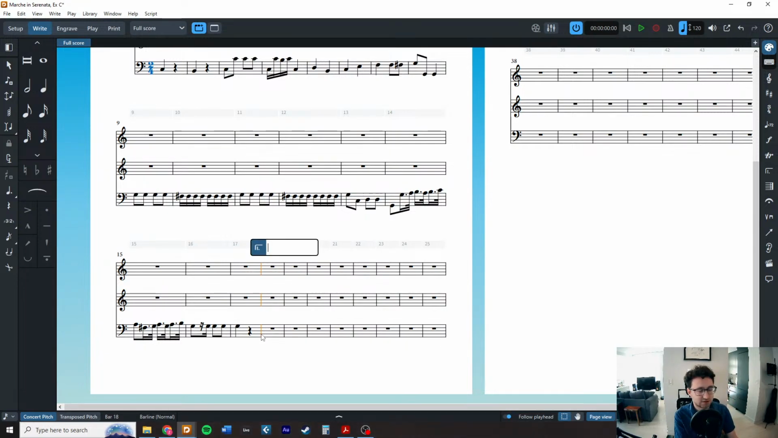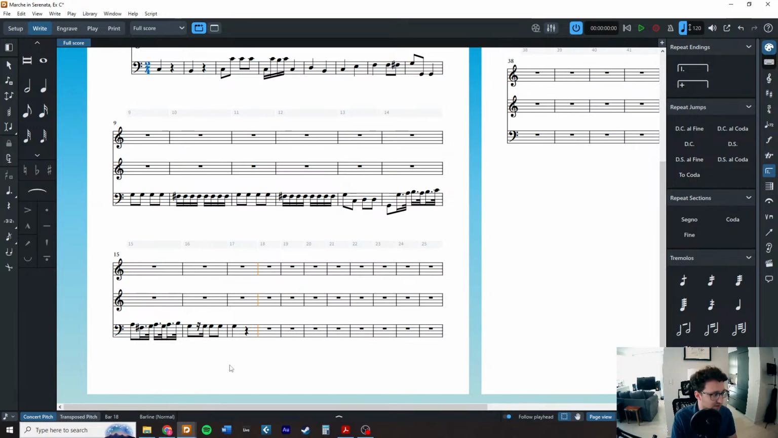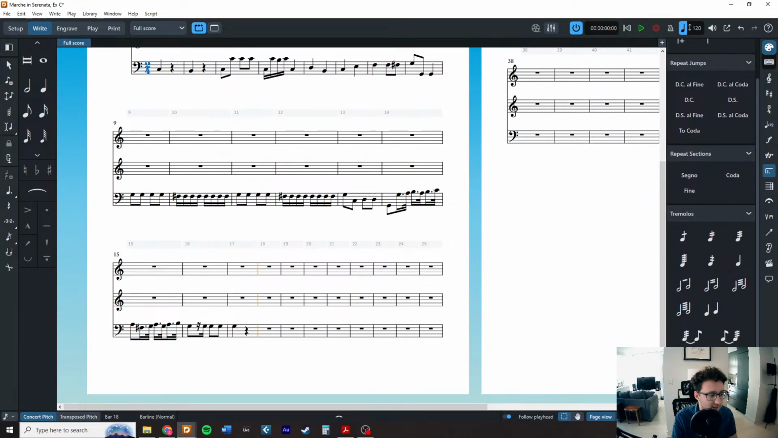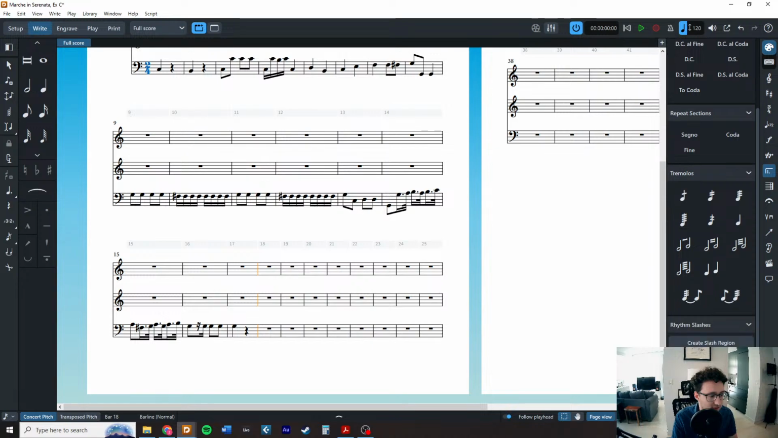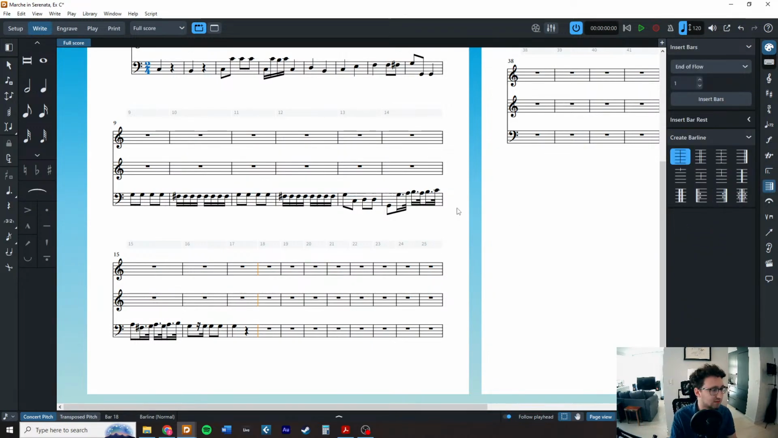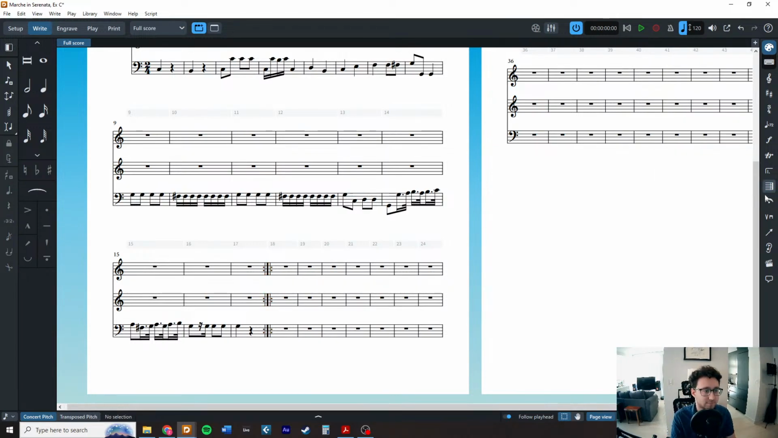So for repeats, Shift R, and then you basically just do your own little repeat sign. I think it's that. Forget the E command. Let's see here. In any case, you can always go to the right. Oh no, it's because it's in bar lines. My bad. So it's in bar lines for the repeats. So here's our end and start repeat. Just click that. Okay.